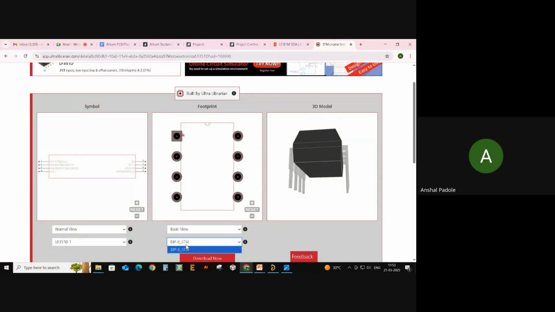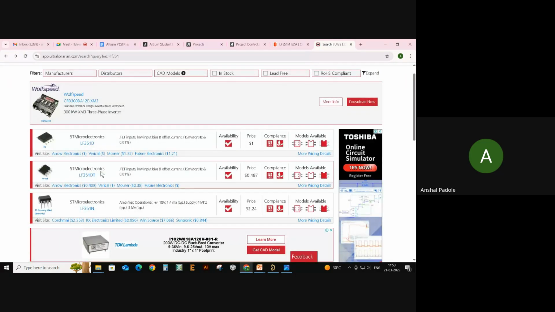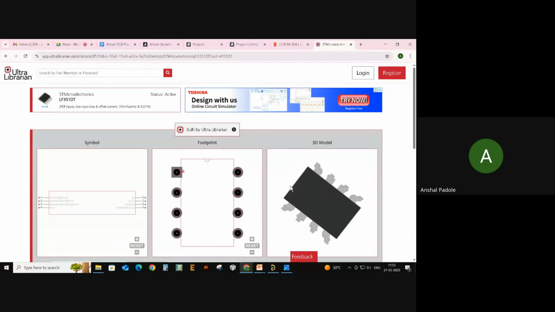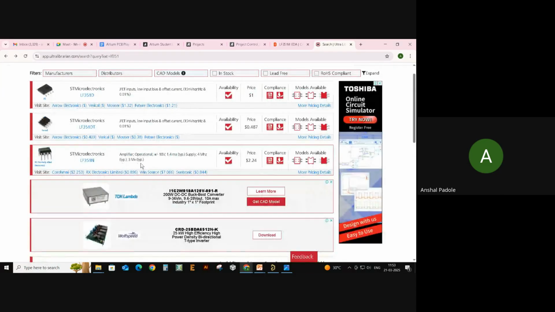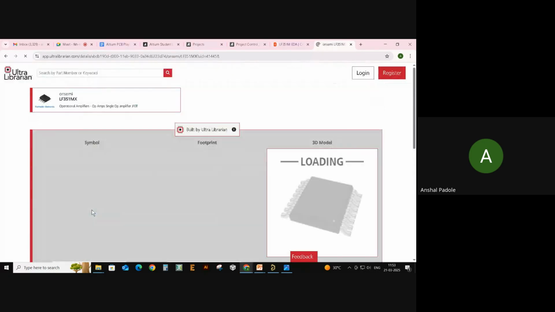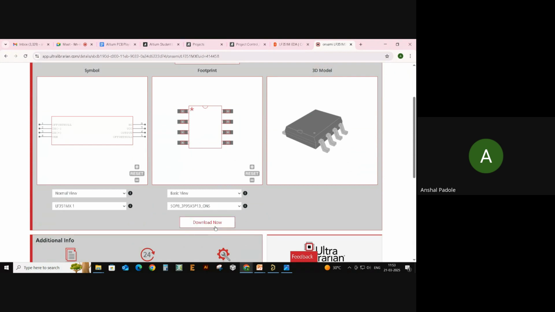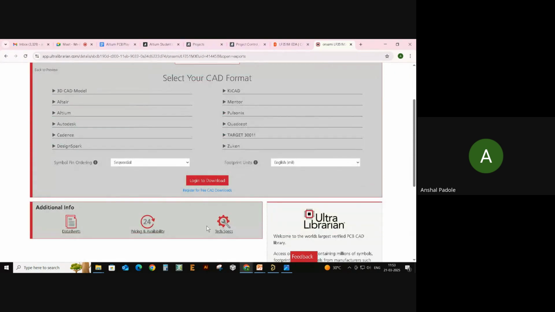If you want an SMD package component, you can navigate back and select the package. This one is also again a DIP package. So it's another one. Yeah, here you can see the component is an SMD package. If I want to use this package, you can easily download it. You can just click Download Now.